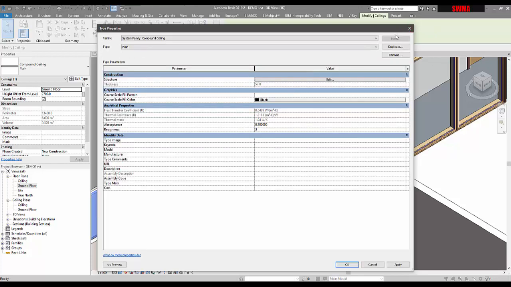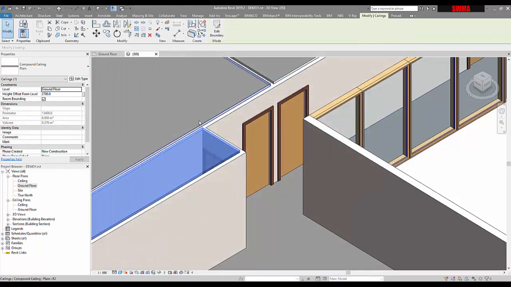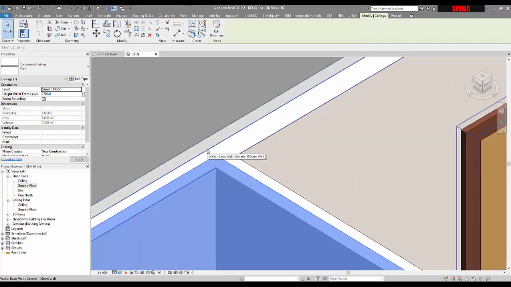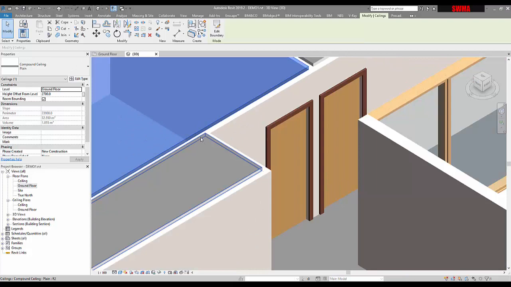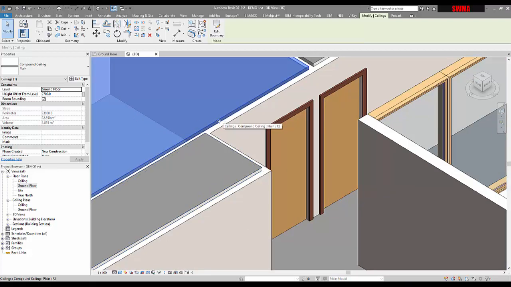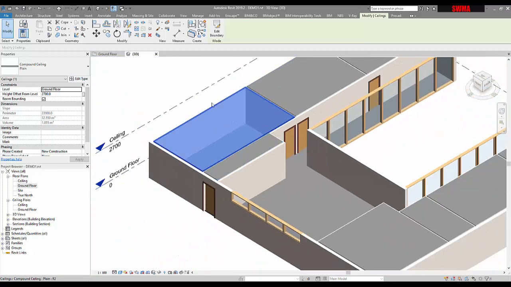Again, we won't be doing families in this part. We're just going to use the standard stuff. So these will be sitting at the 45 plus 12. So what's that? 57 mil thick, off the 2.7 stud wall height we've got here.